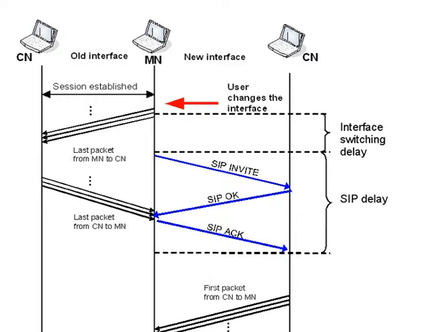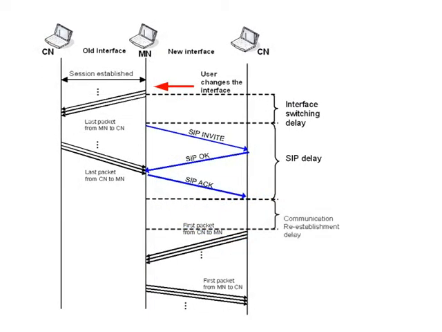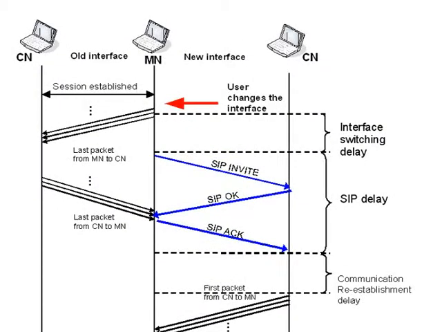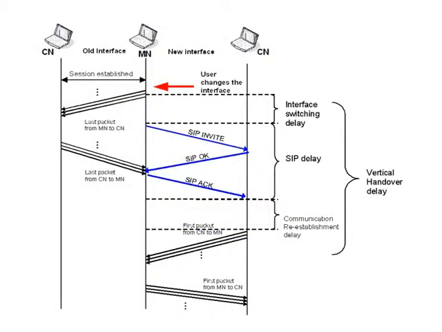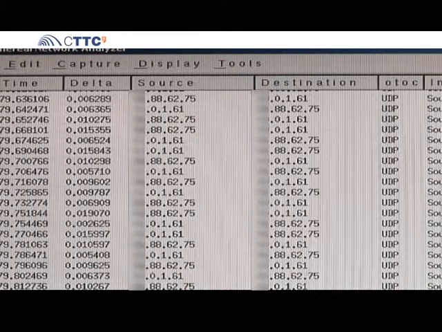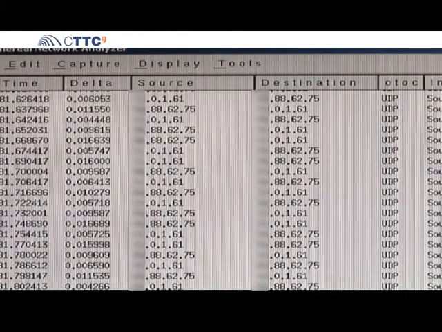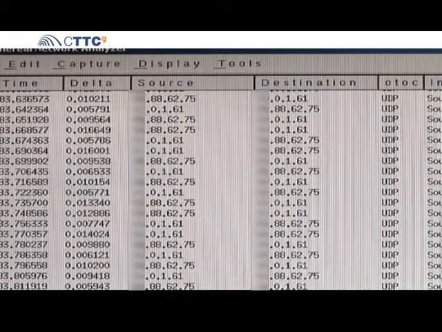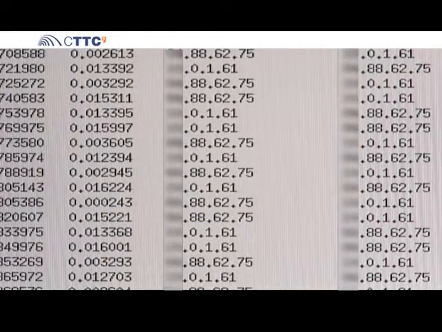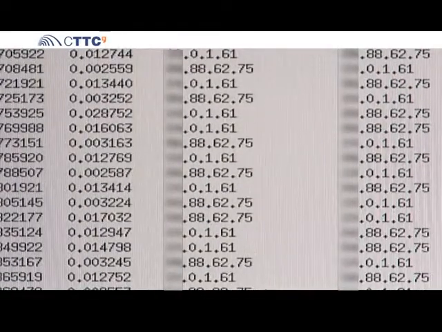Finally, we have the communication re-establishment delay, that is, the delay between the reception of the ACK message and that of the first packet sent by the correspondent node to the new interface of the mobile node. Now that the vertical handoff procedure is finished, the traffic can travel through the wireless LAN interface of the mobile node. We can actually see that traffic sniffing the wireless LAN network.